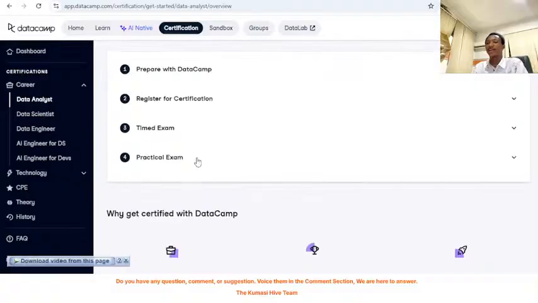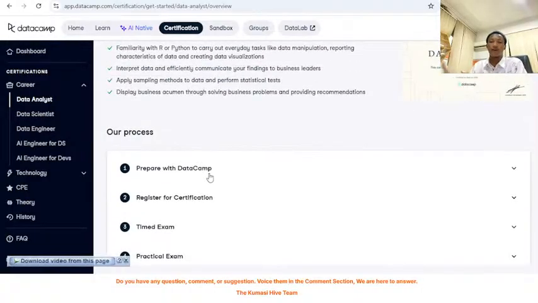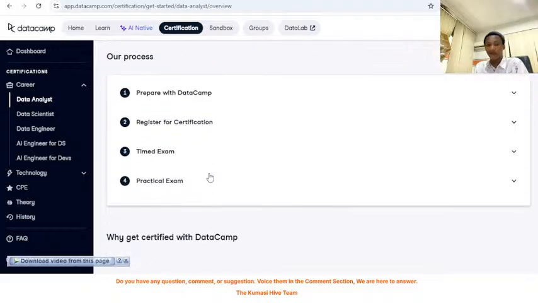And when you come down, you can actually see the process involved, where DataCamp would even give you a guide for preparing for the certification, right? It takes 30 days for you to actually complete the certification. So you can see, there's not much time, or there is much time if you're a boss.